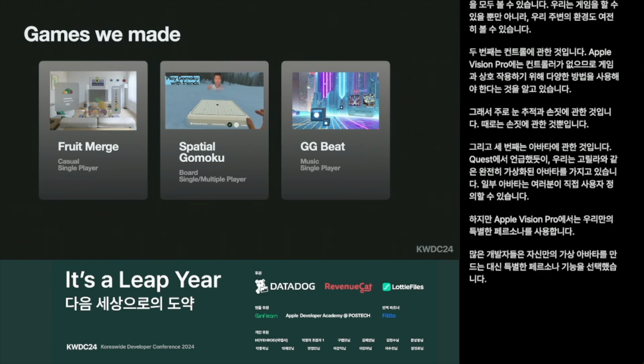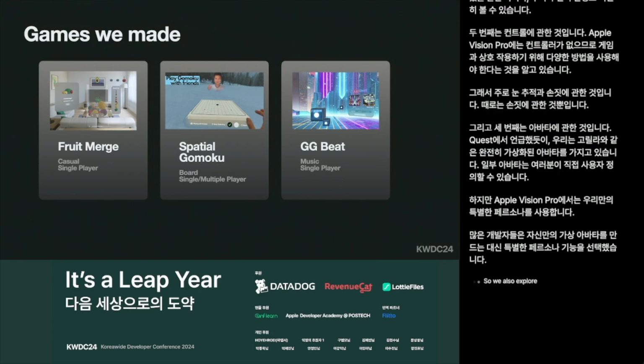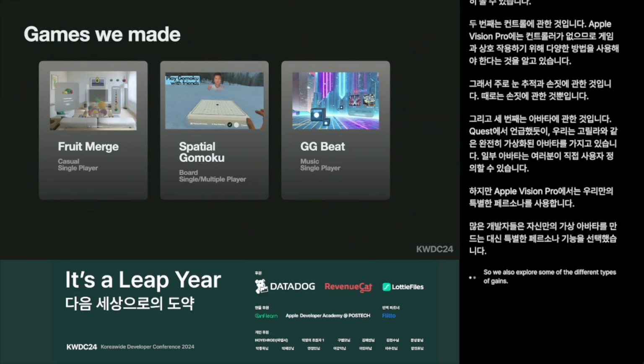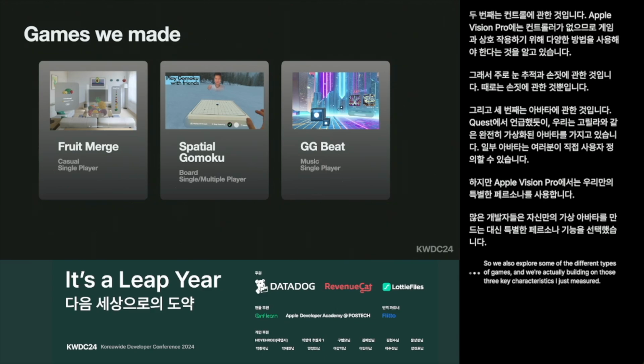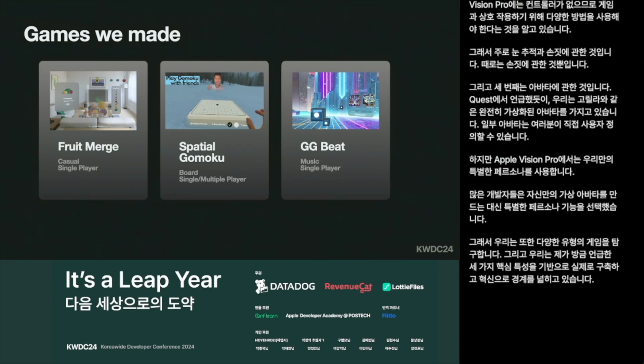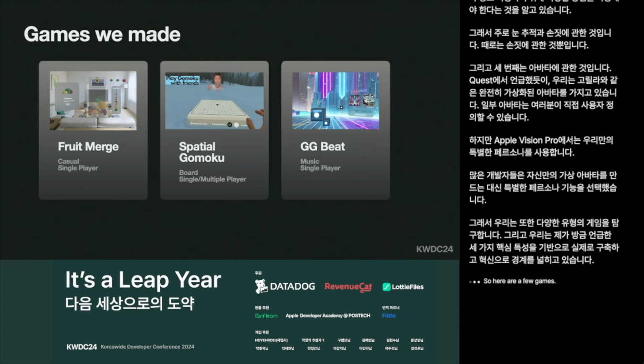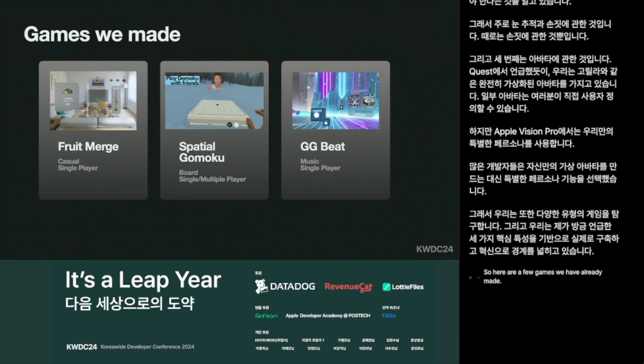So we have also explored some different types of games, building on those three key characteristics I just mentioned and pushing the boundaries with innovation. Here are a few games we have already made. Some are available on the Apple Store, and some are still prototypes.